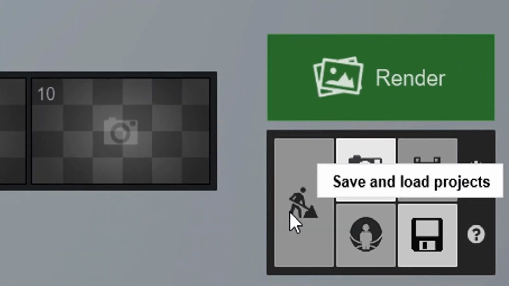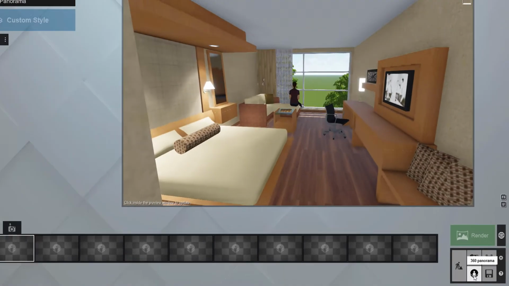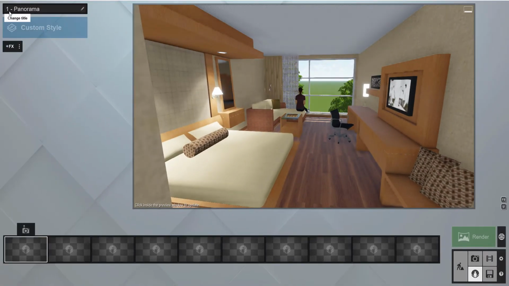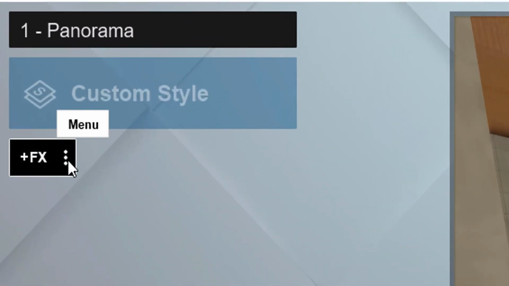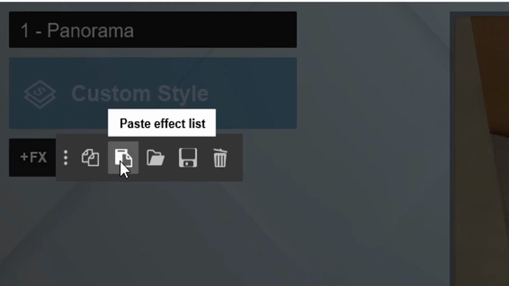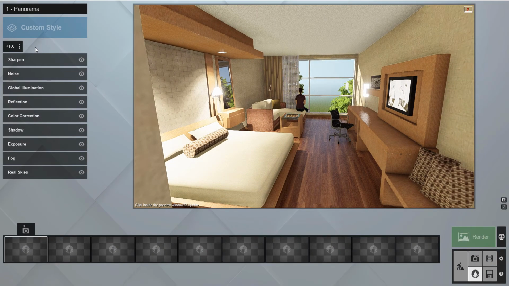Down here, we can now go to the 360 panorama screen. It looks something like this. It'll say panorama up here, so we know it's a panorama style. You can see that the settings aren't showing here like we'd like them to be. So go to the menu here, click on the dots, and this time we're going to paste them. And all the effects that we had in our image file are now transferred to the 360 file.